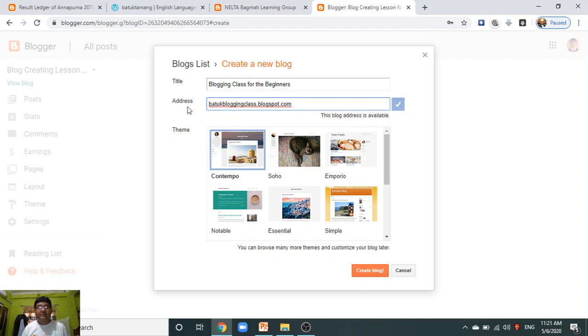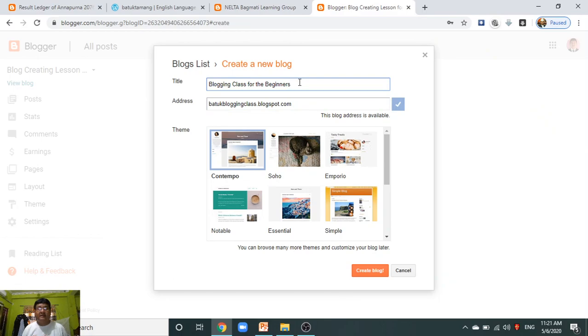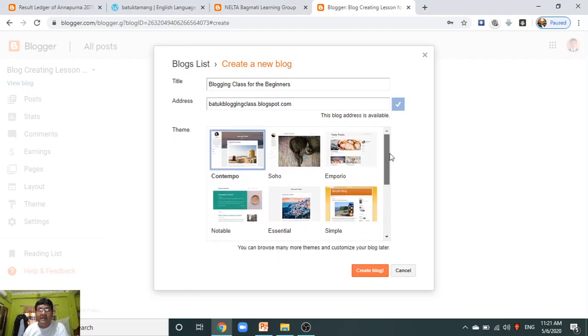Remember that the website of my blog is batukbloggingclass.blogspot.com. Whenever you type this somewhere, you can enter into my blog. This will be the title of my blog, and you have to select any one of the themes. You can find ready-made themes provided by Google: Contempo theme, Soho theme, Imperio theme. There are altogether 12 different varieties of themes. I will select the simple one, and create the blog.